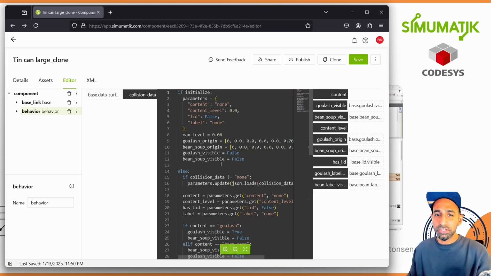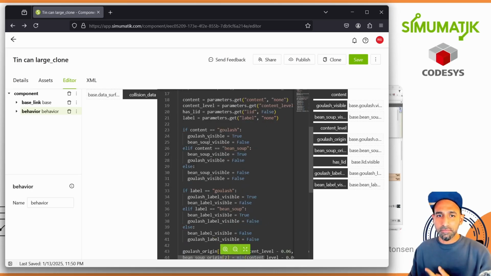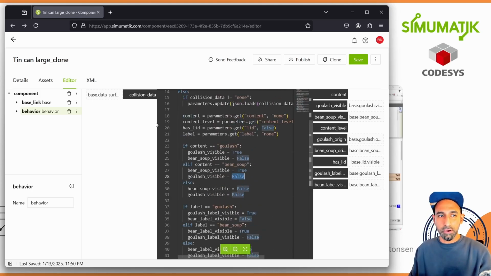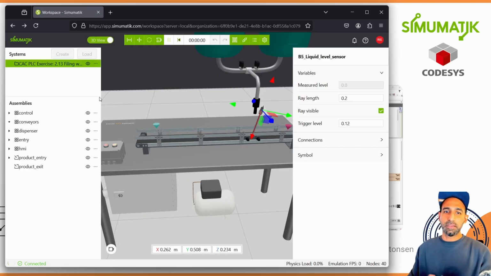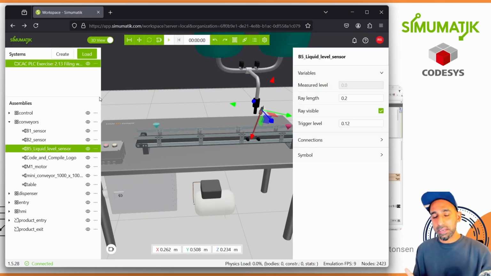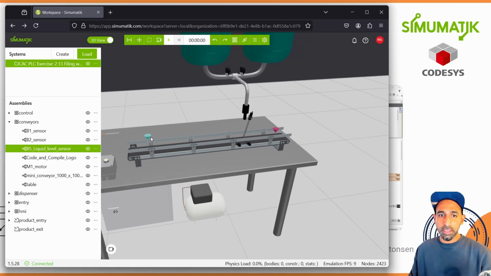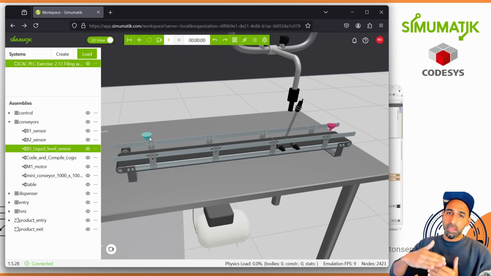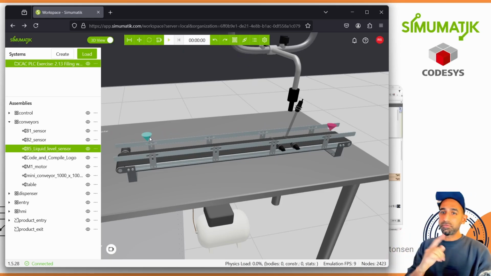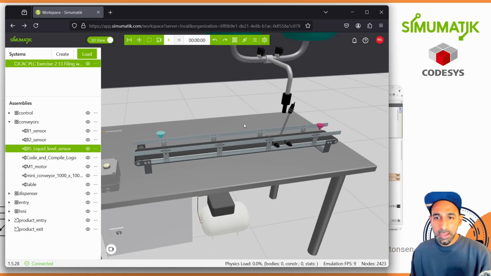I will not go too much into detail, but here you can see that if you have a content of goulash, then goulash will be visible, bean will be false. If bean soup is coming, bean will be visible, goulash will be false, and so on. This comes with the process of data reading and writing. If you want to learn more about that, we have many courses about this. I just wanted to tell you how the can is being filled. We just animate the filling process, and put the label on later.